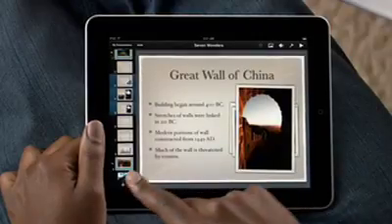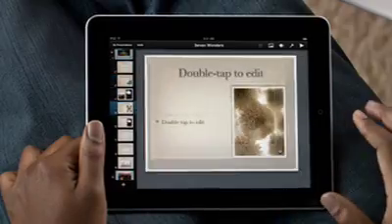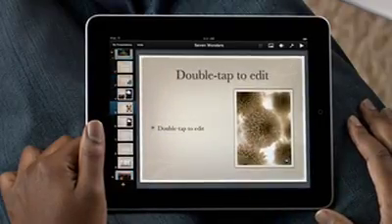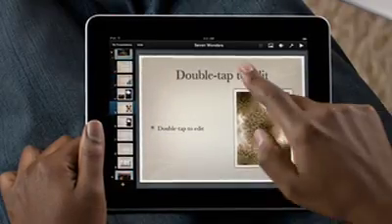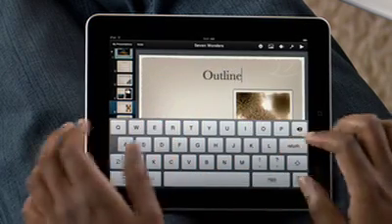To add a new slide, just tap here. Then choose a template from any of the master slides. They already include space for text, bullets, and images. Tap here and start typing, and Keynote formats everything automatically.